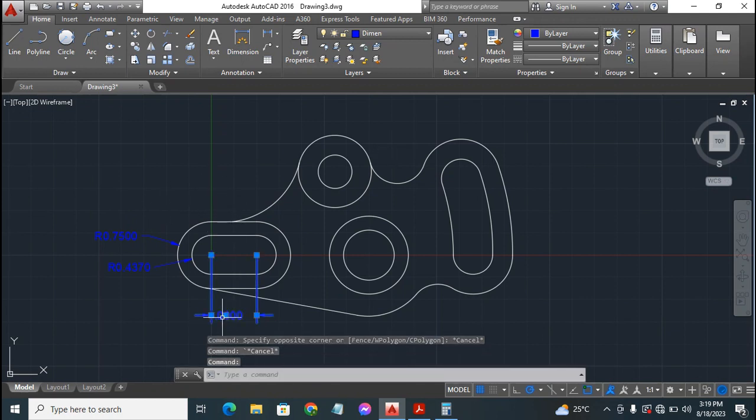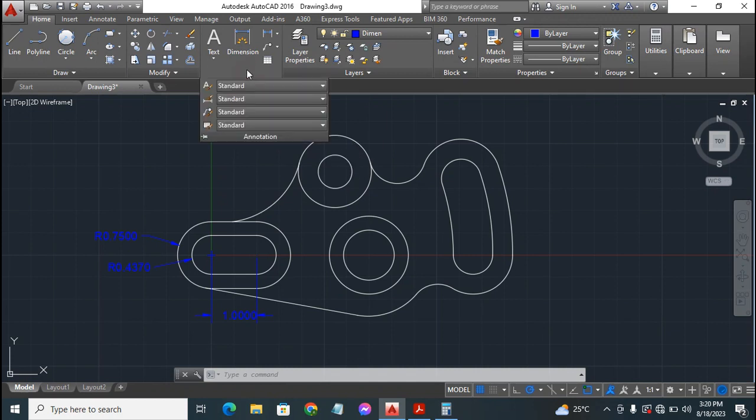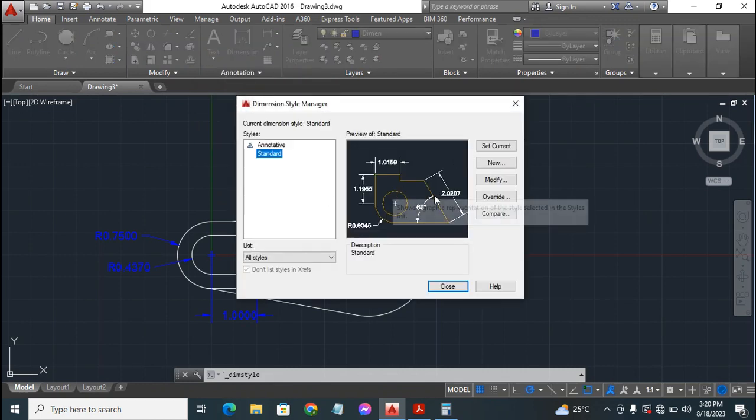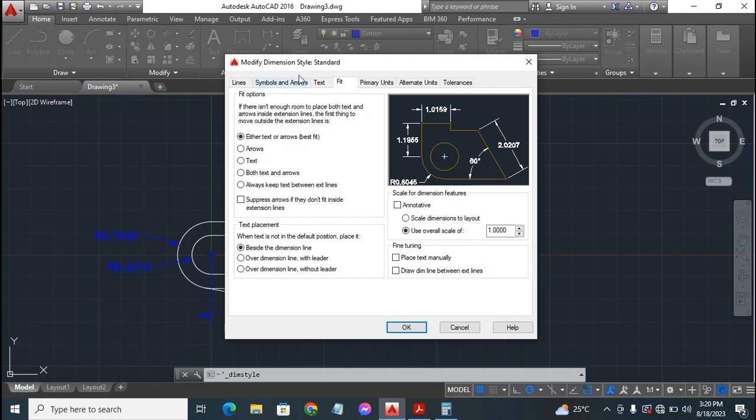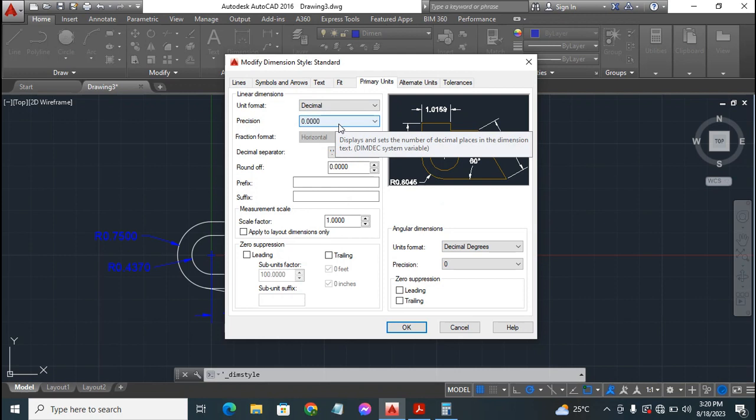Okay, the dimension text. What is this? Right, we do not need this level of precision, so I'm going to make some changes. Go to the annotation ribbon, click on the drop down of the annotation ribbon, go to dimension style, click on it by left clicking on the mouse. This dialog box, dimension style manager dialog box comes up. Go to the modify tab, click on it, then go to the primary units tab, then come to this precision.